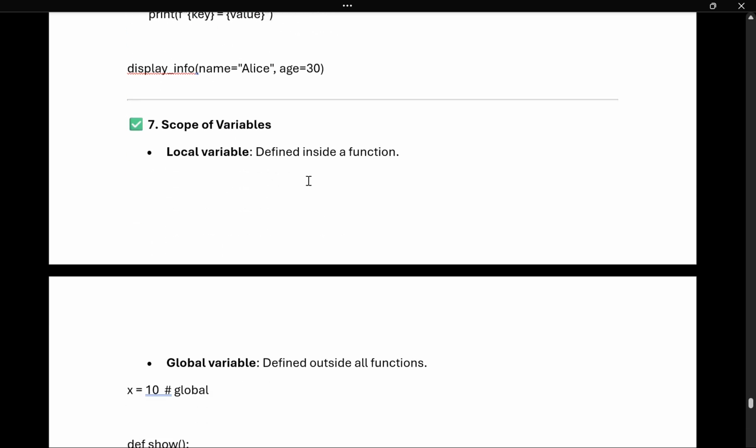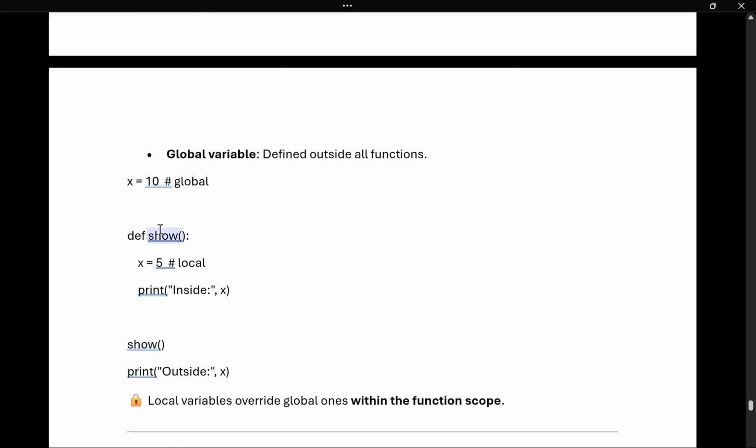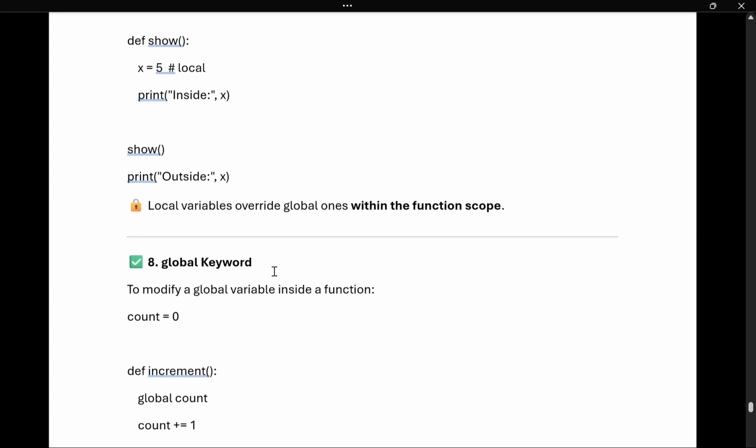Scope of variable. A local variable is defined inside a function, and a global variable is defined outside the function. So suppose def test: x equals 5 is local, print inside x, then print outside x. Okay, x is 10. Here it is defined outside the function block, so this is called a global variable.